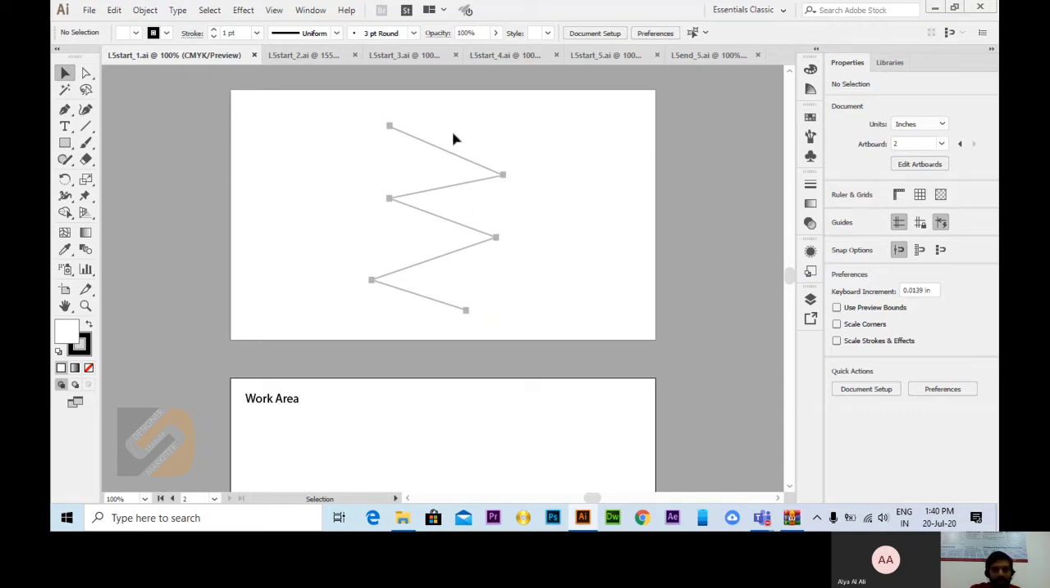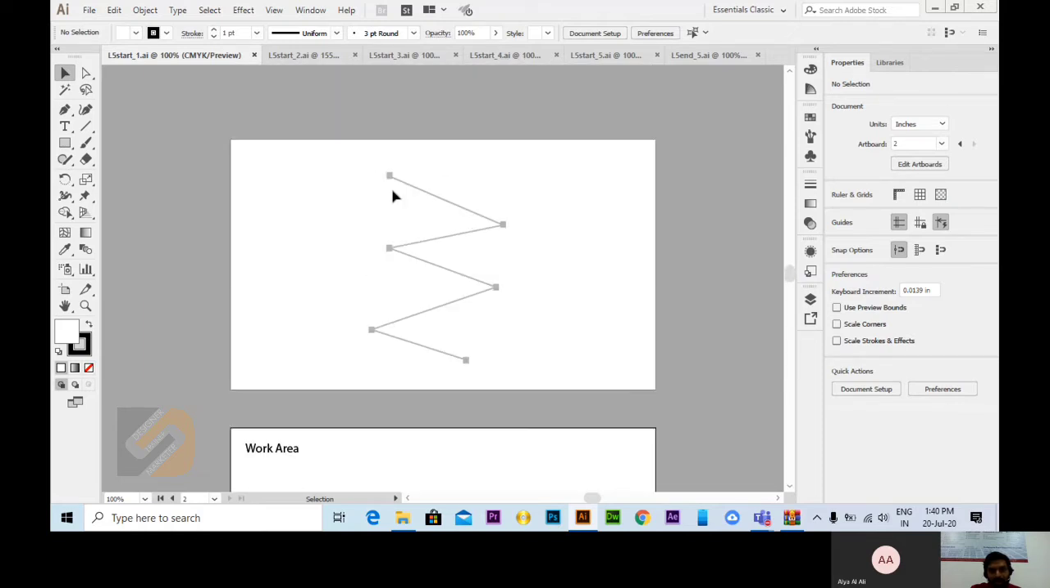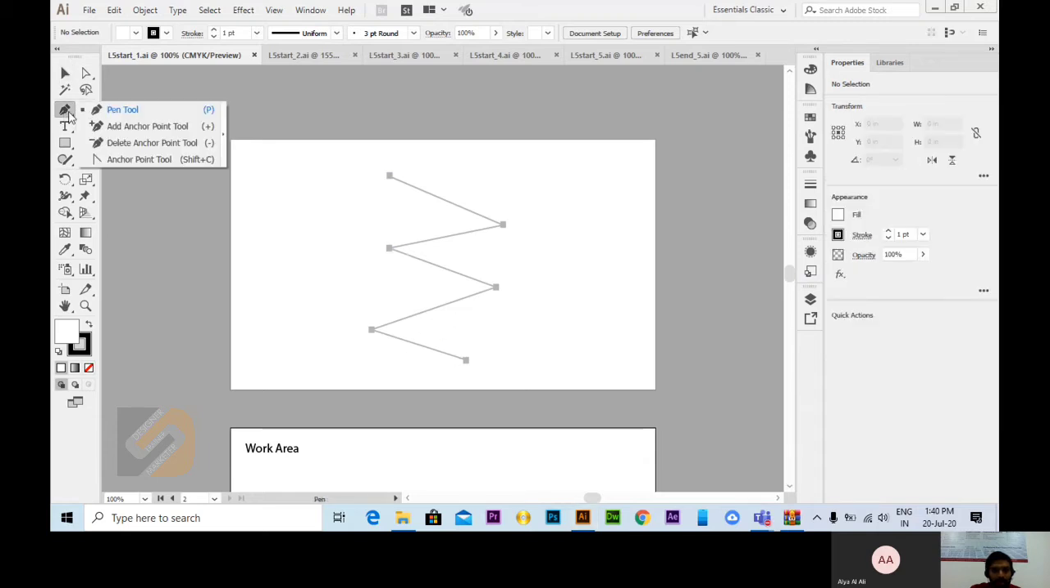So we have a couple of files in this folder. You can see the start one file. In this file we are going to learn how we can create some zigzag lines. As you can see here, there are some zigzag lines shown in the background. So you can take the pen tool. This is the pen tool.